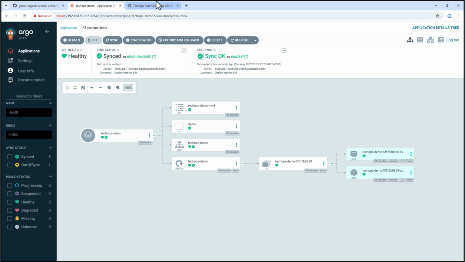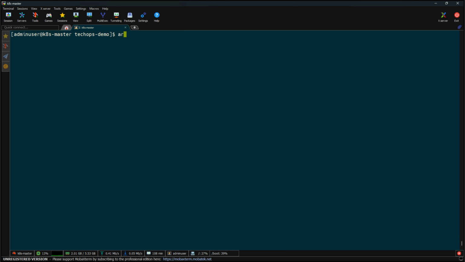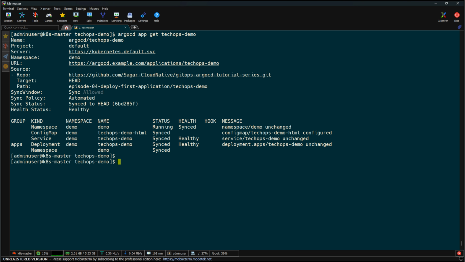It is synced. Here the current version is 4.0. Let's refresh. Now you can see it has changed back to 5.0 emergency release. Now let's verify. argocd app get techops-demo. Sync policy is automated. Sync status is synced. Health status is healthy.